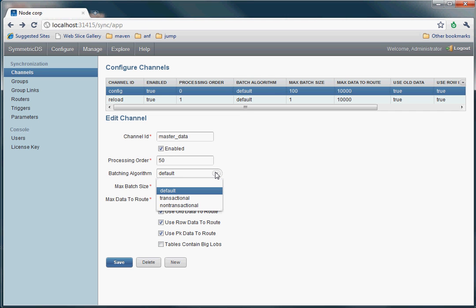The non-transactional batching algorithm has the exact opposite effect. In this scenario, database transaction boundaries are ignored. SymmetricDS will batch rows together until there's no more data to be sent, or the max batch size parameter is reached, and then send the data to participating nodes. The default batching algorithm is the best of both worlds. In this scenario, SymmetricDS batches data up to the max batch size, but also ensures that no database transactions are split over batch boundaries. We'll specify default for our batching algorithm and leave the defaults of 10,000 rows for both max batch size and max data to route.